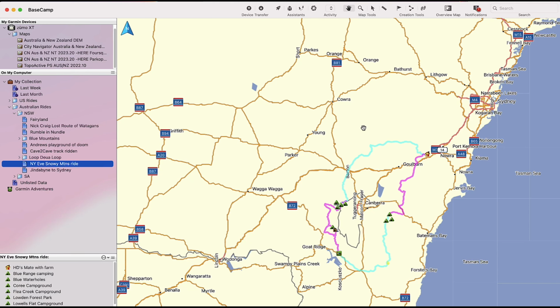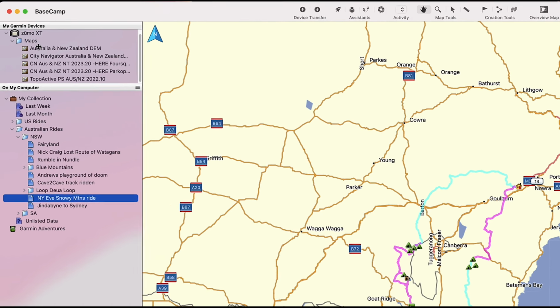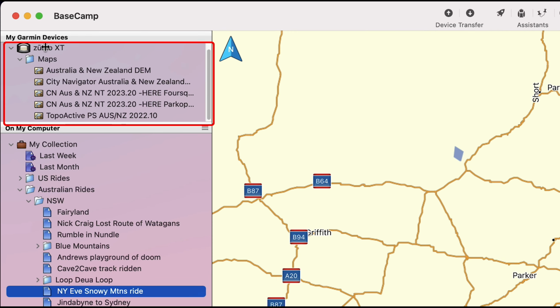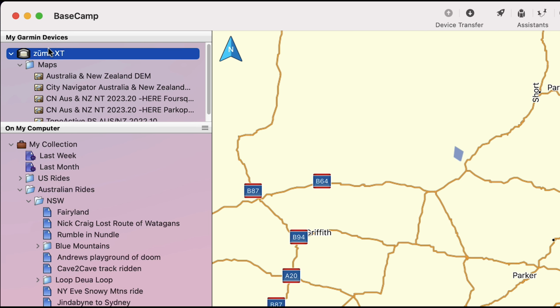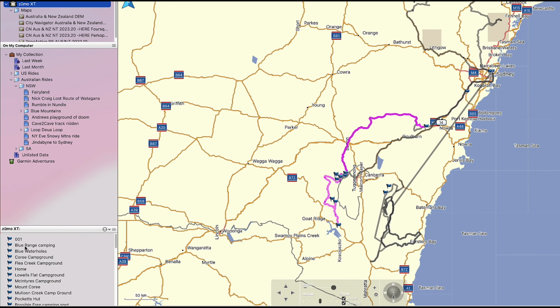Okay, just a couple of little tips about retrieving tracks off the Zumo. So the Zumo has a track recorder, which allows you to explicitly record a track as you're going, but sometimes you forget to record the track. However, the Zumo actually just keeps logs anyway of your rides. So I've plugged my Zumo into my laptop here, and I'm in Basecamp. And if I click on the Zumo itself at the top here, then down the bottom, I can see all of the assets that are on the Zumo.